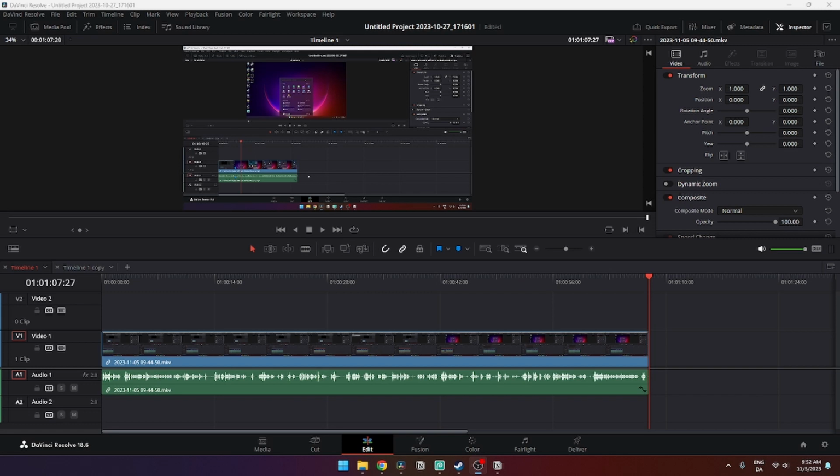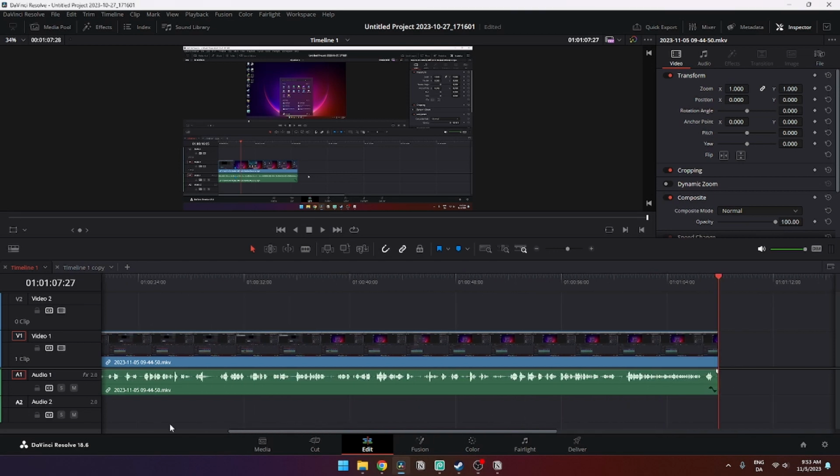In this video, I'll be showing you how you can fade in and out videos in DaVinci Resolve 18 and beyond. It is super simple. So first of all, what you need to do is open up your clips that you want to fade in and out. Then from here, you can zoom into your timeline like so.